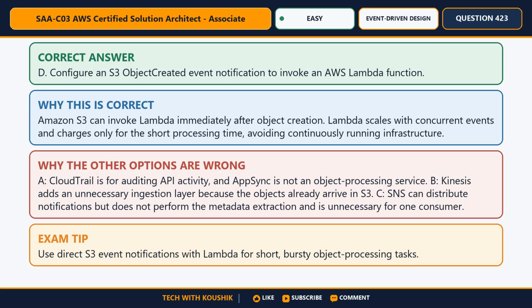The correct answer is D. Configure an S3 object-created event notification to invoke an AWS Lambda function. Here's why. Amazon S3 can invoke Lambda immediately after object creation. Lambda scales with concurrent events and charges only for the short processing time, avoiding continuously running infrastructure. Why are the other options not correct?